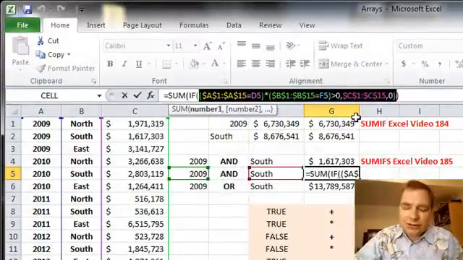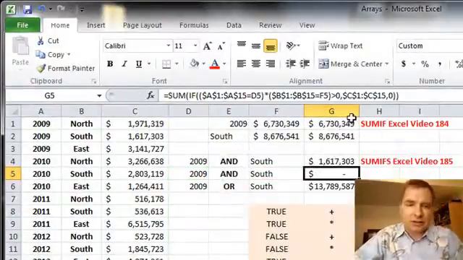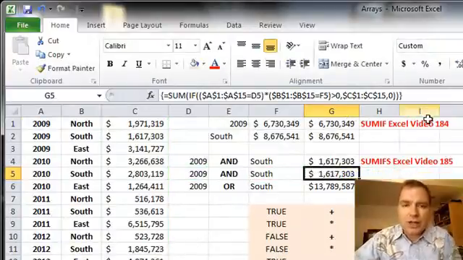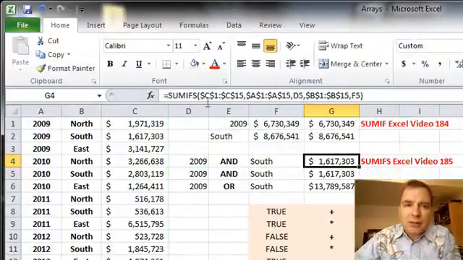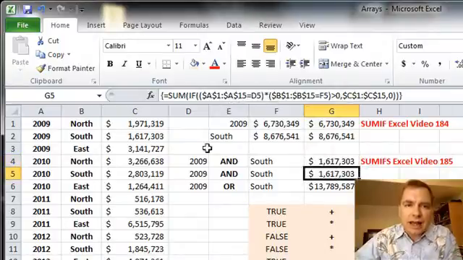It's truth in advertising. Don't hit enter. Control Shift Enter. Truth in advertising. SUMIFS looks bad, but it's not as bad as doing an array with SUMIFS.